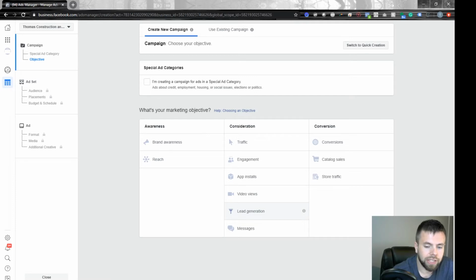And then lead generation. Lead generation is a lead generation form that a person would fill out. So you would potentially give them some additional information in the lead gen form, and then they could fill in their name, information, email address, things like that, what they're interested in, what particular service, things like that.